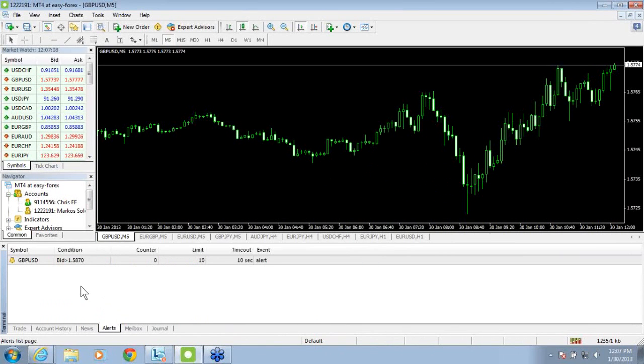Now, alerts. This tab can be used to set yourself alerts so you can be alerted when the price gets to a certain level. As you can see at the moment, I've set myself an alert for when sterling dollar on the sell side, the bid side, goes above 158.70. And when that happens, the alert will signal and MT4 will make a sound.